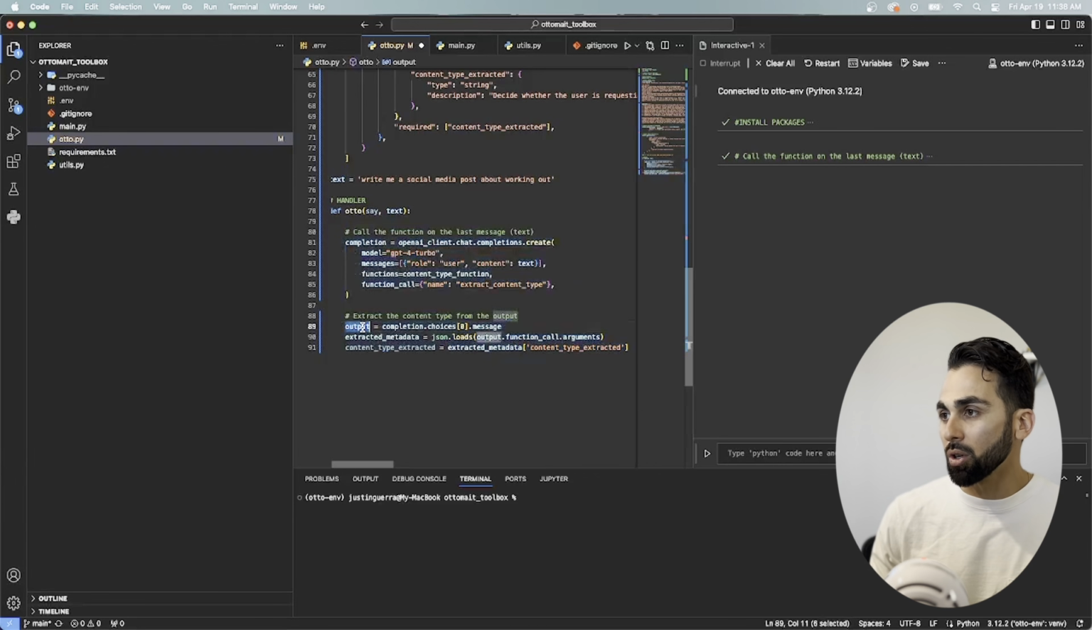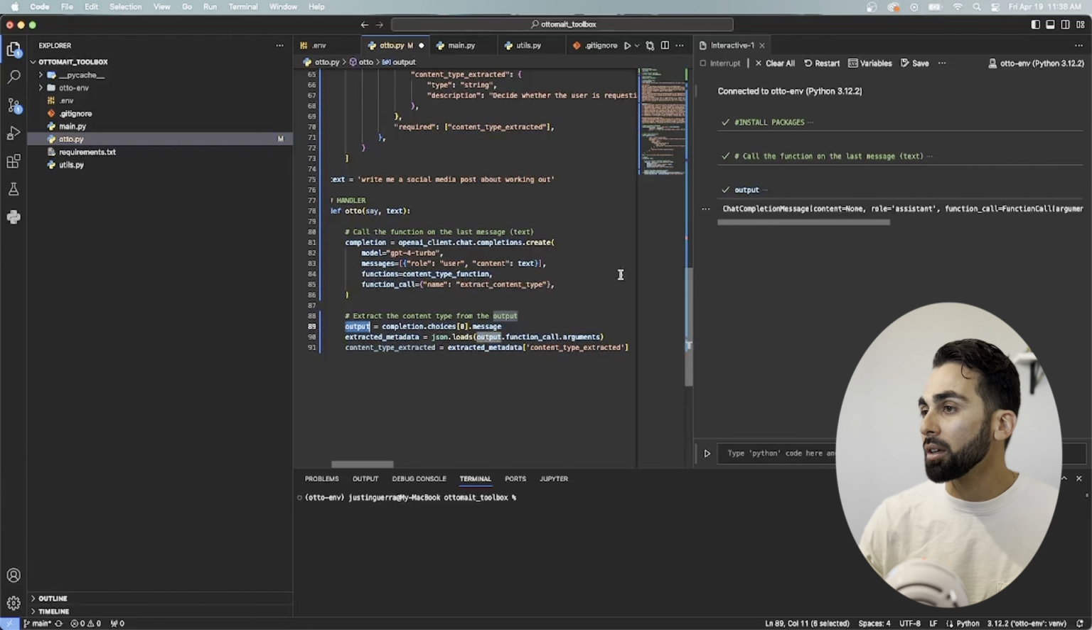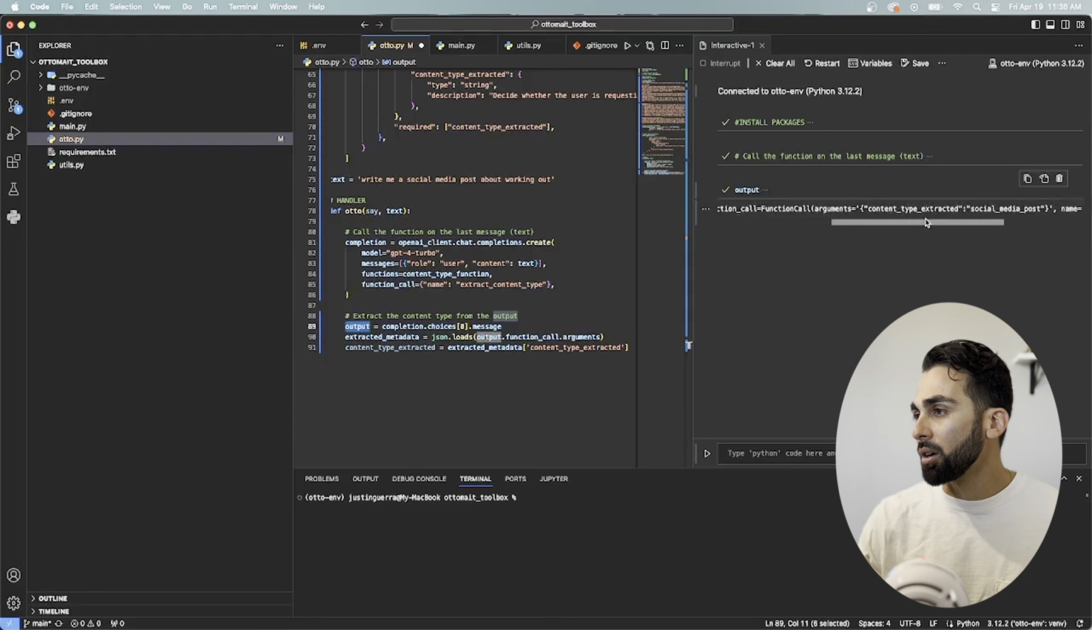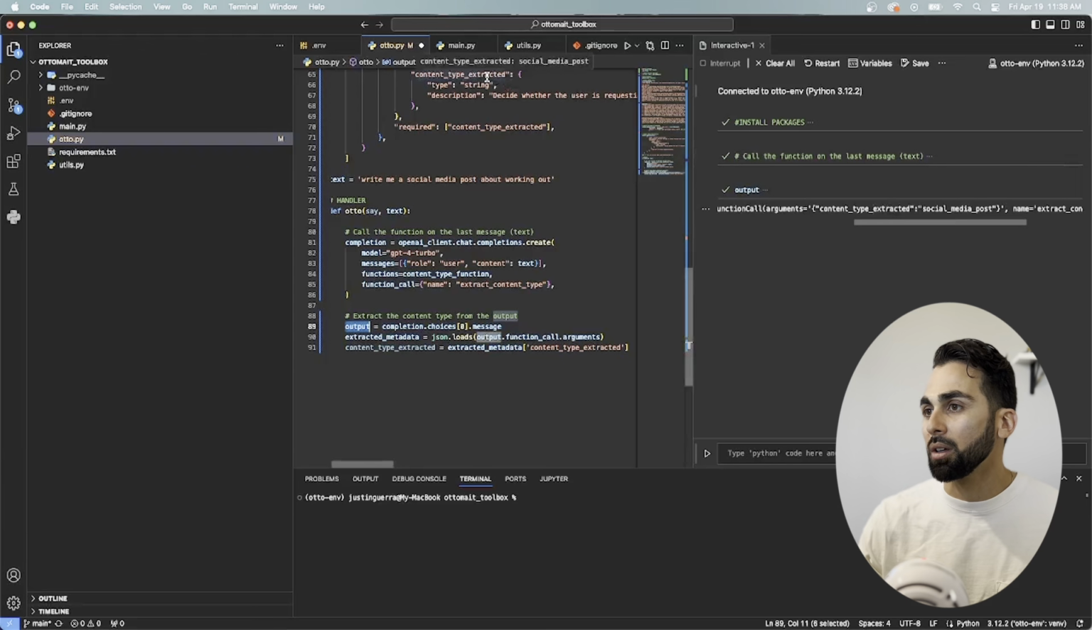So let me just show you guys what that output looks like. Here you can see we're getting this chat completion message, and then it should have the content type in here. So here it actually did the analysis, the content type extracted, which is this definition that we've built here. And then it ran the instructions and it determined that it's a social media post.